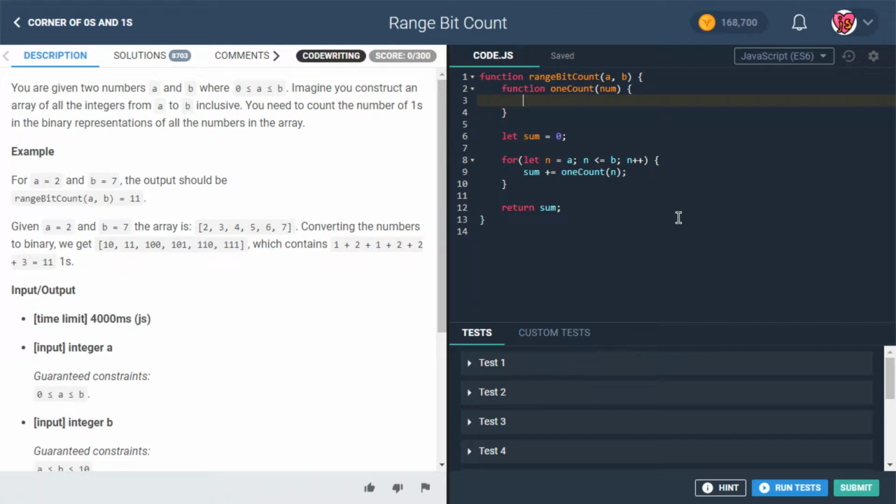Now, like we've seen in some of the previous bit challenges, the corner of zeros and ones challenges, what we've generally been starting with is something that looks like this: num.toString with an argument of 2. That is going to give us the binary representation of the number in the form of a string. So we'll start with this, and then we'll try to come up with a more clever way of handling this afterwards. So we could say something like this: let bin be assigned the value of num.toString(2), because that's sort of like the binary representation.